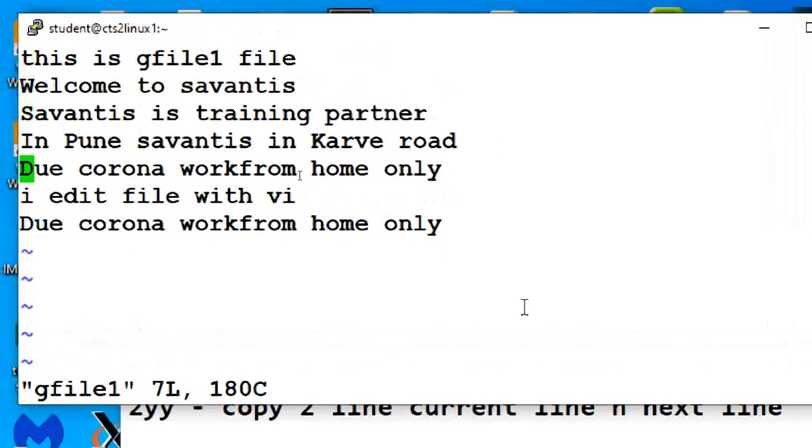So then no problem. Okay, for example, I want to copy these 3 lines: Welcome to Savantis. Savantis is a training partner in Pune. Savantis is Karve Road. So 3 lines I want to copy. Tell me what is the command? Anyone? 3 lines. 3yy. Yes. Number 3, YY. So you can see the bottom 3 lines yanked. Yanked means copied.